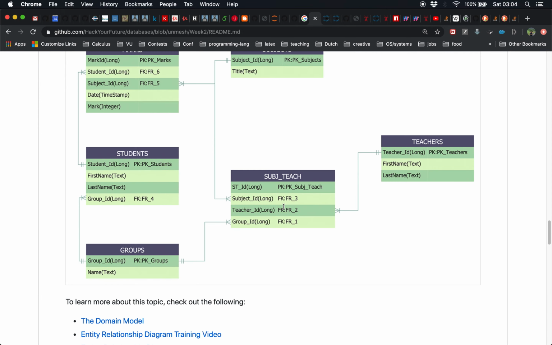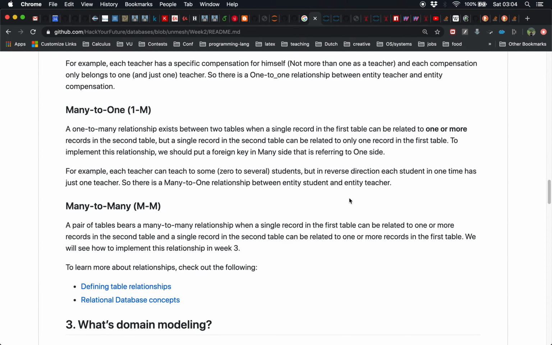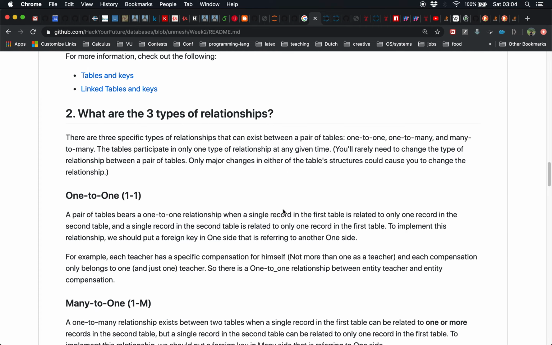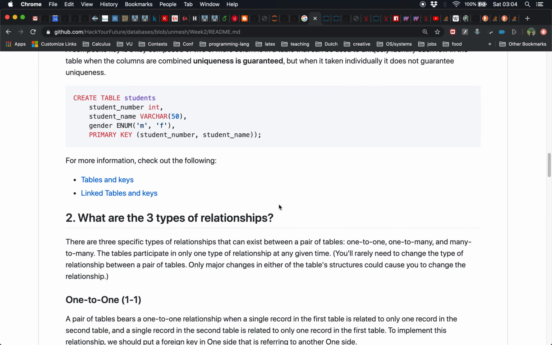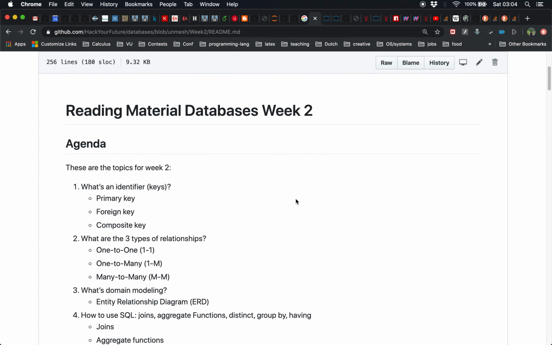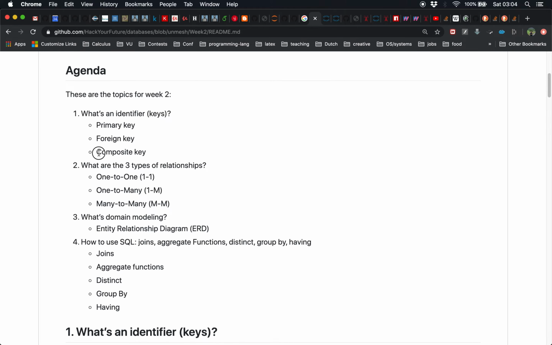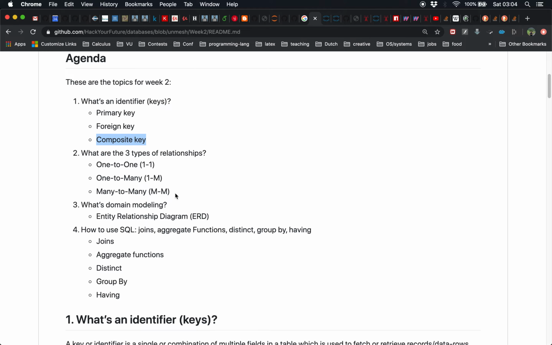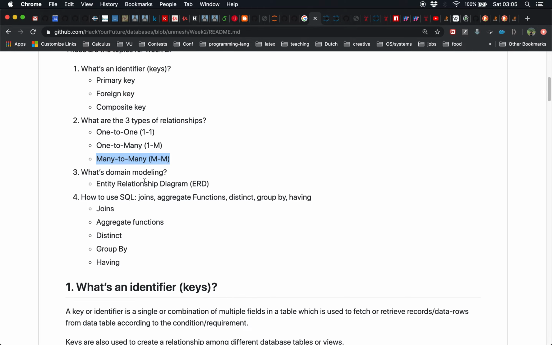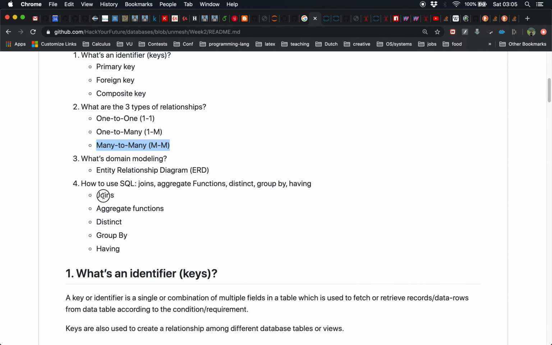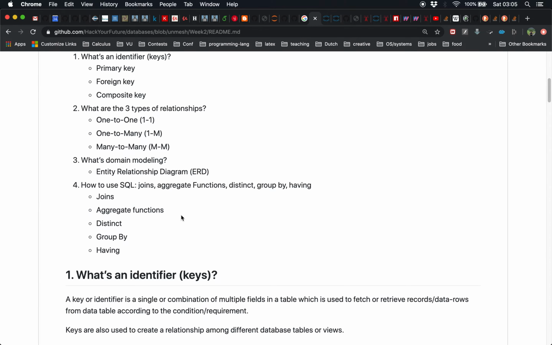Let's see if we covered everything I wanted to cover. We haven't covered domain modeling yet, but we will, and also many-to-many relation. We'll do it in a minute. But we have done primary key and foreign key. I know we haven't done composite key, so we are going to do composite key now. Then we are going to do many-to-many relation, because they are both related, and then we'll do domain modeling. We have seen joins, we have seen aggregate functions, we have seen distinct, group by, and having. So let's do composite key and many-to-many relation.